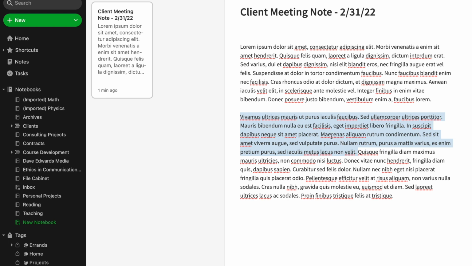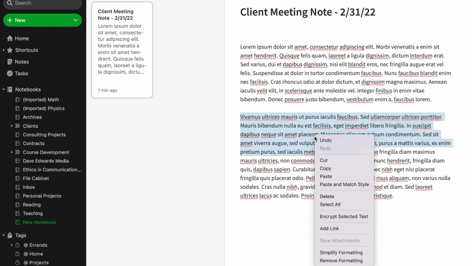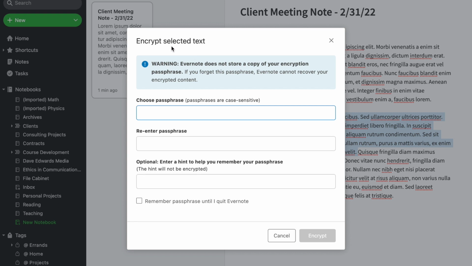And then once it is highlighted, at least on my Mac, I just press the control button and it brings up the series of options here that I can cut and copy and I can paste. But I can also encrypt the selected text. So it opens up this window, Encrypt Selected Text. It gives me a warning that Evernote does not store a copy of the encryption passphrase. So if you forget it, basically you're out of luck. So, you know, this is like your password.